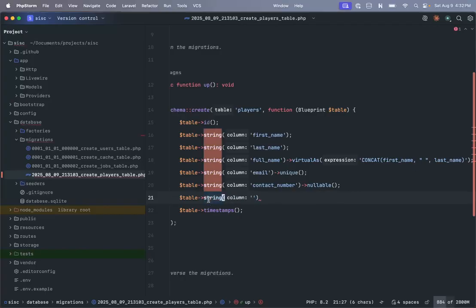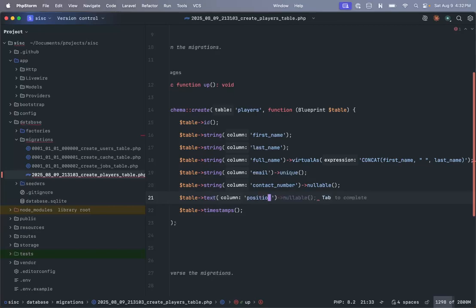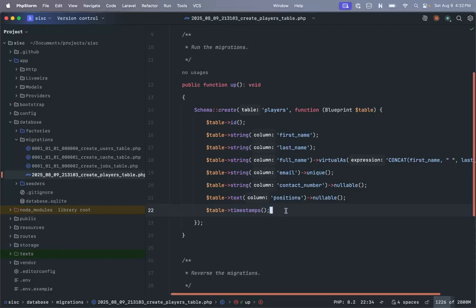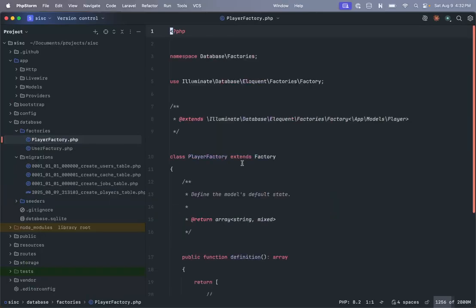And let's also do a string for, let's see here. A player is going to play at a specific position in soccer, but a particular player can also play two different positions. So we can try to do it as a long text or maybe text. I'm just going to call it positions. Let's keep these for now. We will keep adding more as we see fit.